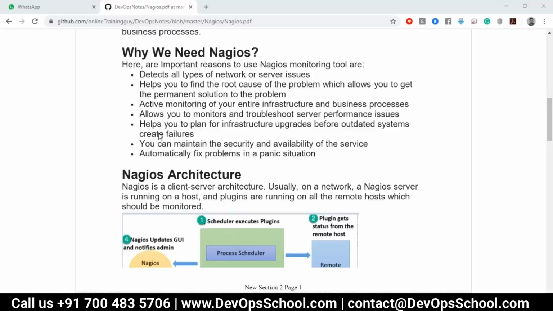You can maintain the security and availability of the services, and automatically fix the problem in a panic situation. So there are a few problems which you can basically monitor with the help of Nagios, not all the problems I would say, but yes, some of the problems you can monitor. And if you want a particular service to run, and it has failed, these kinds of problems you can manage with Nagios also. So automatically it will fix the problems in a panic situation.